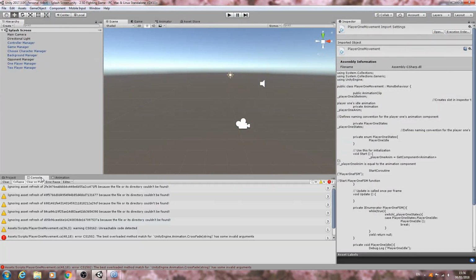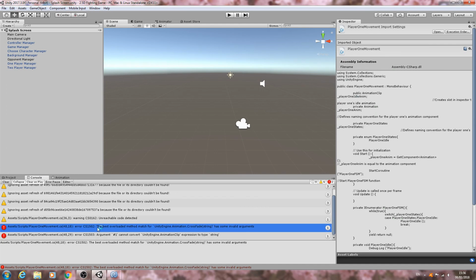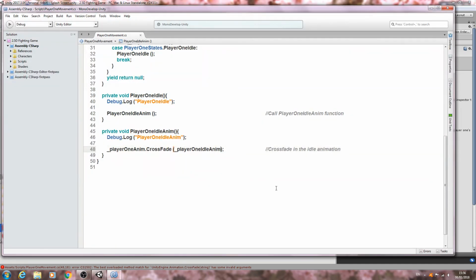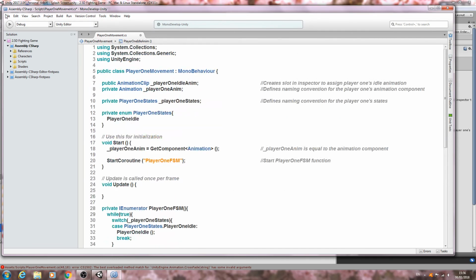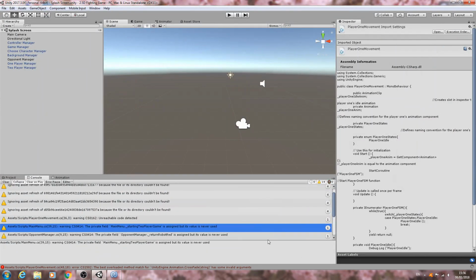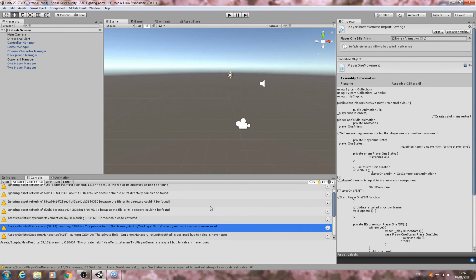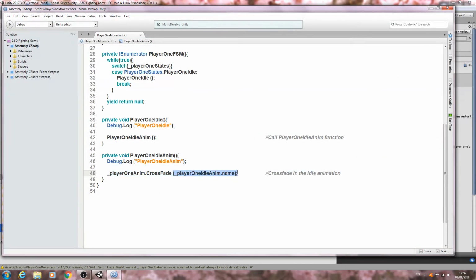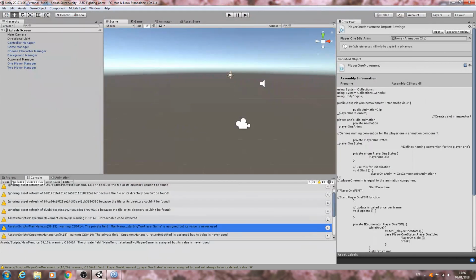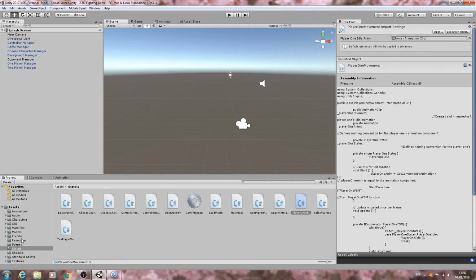So let me have a look. We've got two red errors. Oh, I do apologise. It should be player1IdleAnim dot name. Forgive me, it's one of those things that I sometimes forget, but we all have those moments. So let's just fix that. Inside the brackets, player1IdleAnim dot name. And I think we're going to leave it here for this lesson.